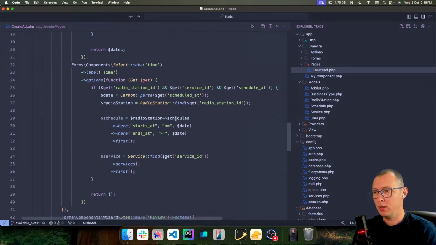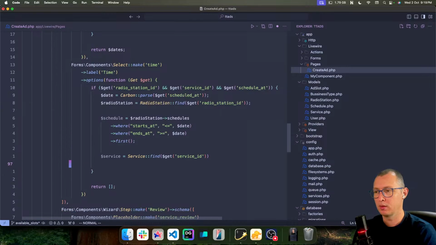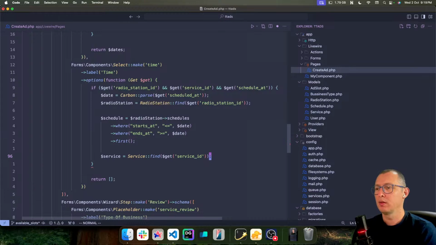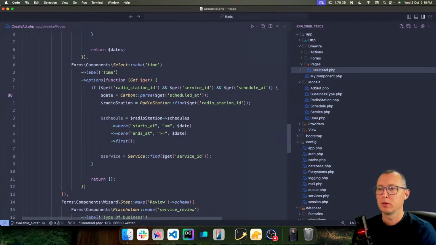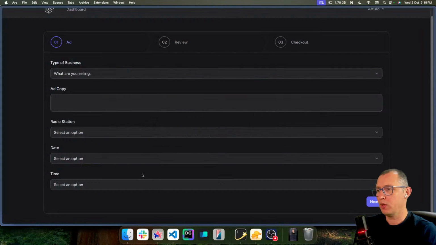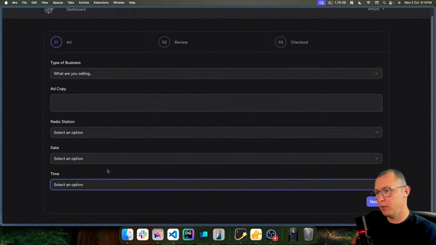And then down here we have the schedule. We get the service using the service ID from that radio list. It means that we don't need this or that. So schedule, service, and date. Something broken right now? No, not really. It's just empty for now.